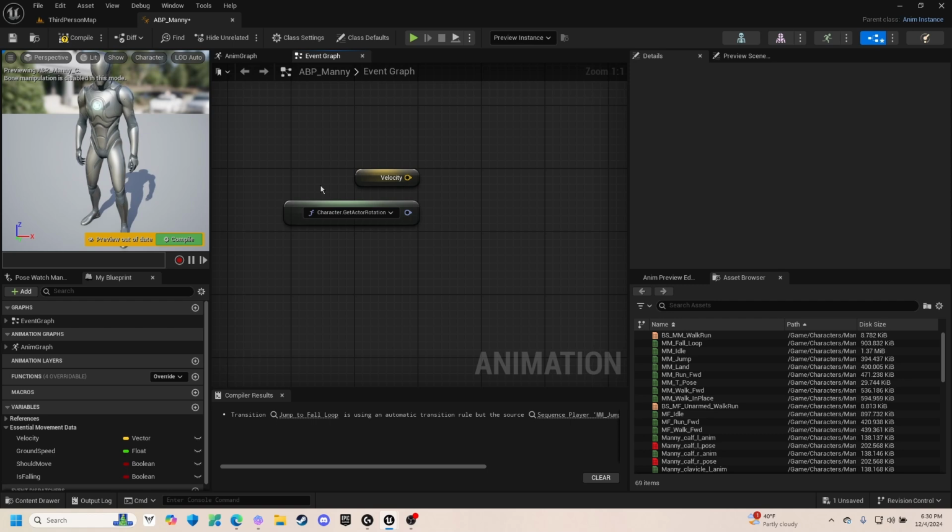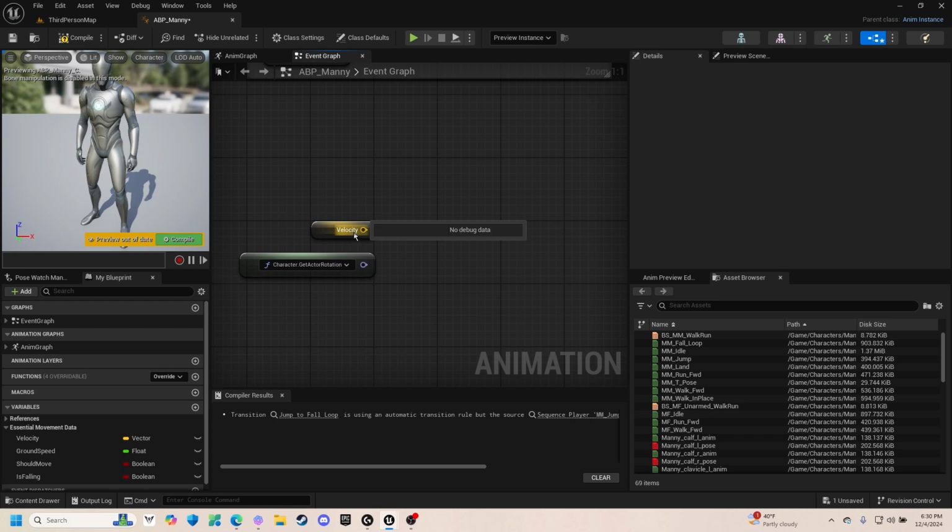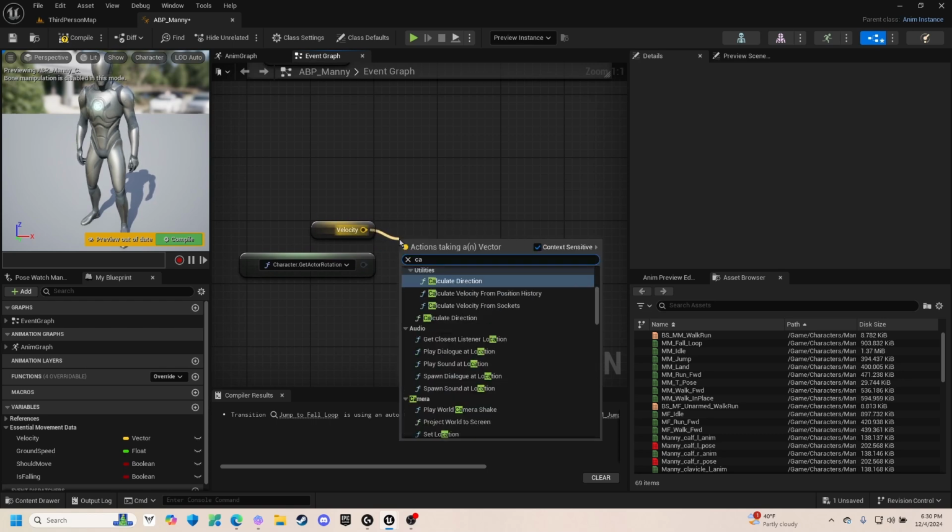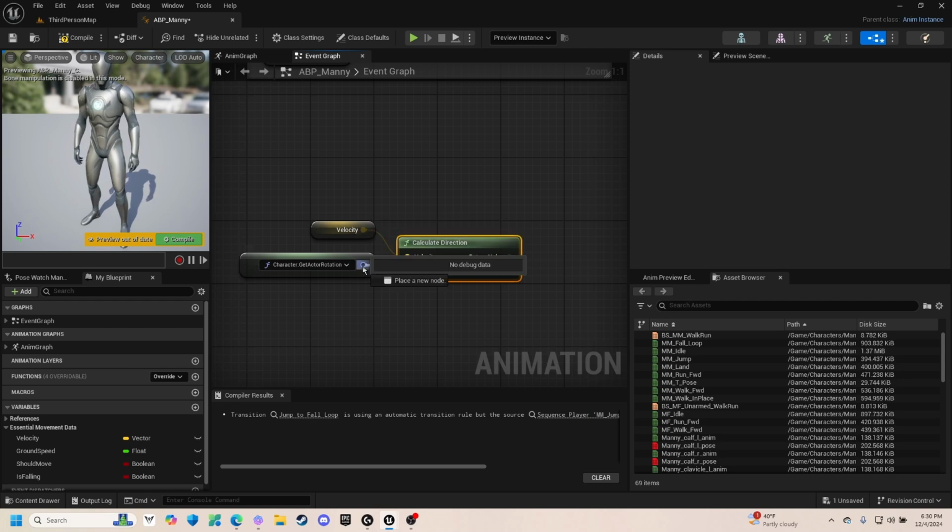You want to worry about that more when your game gets bigger. But for the moment, we are fine, and it is fine to have a lot of property access nodes. Just keep some things in mind. Off of the velocity, we want to drag off and get Calculate Direction, and we want to plug the actor rotation in here.